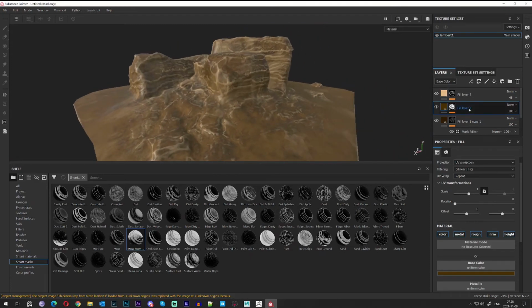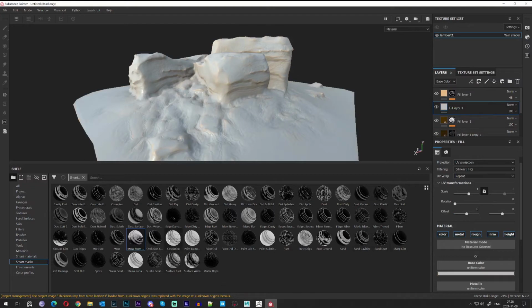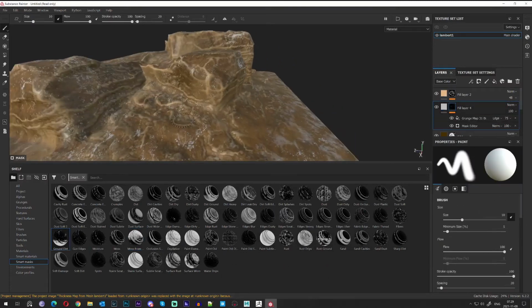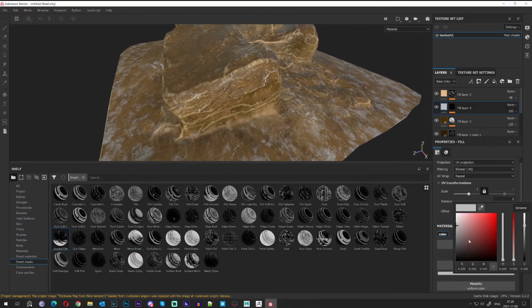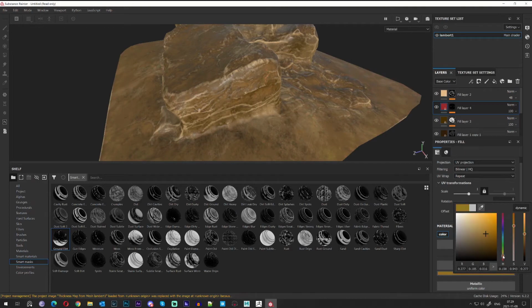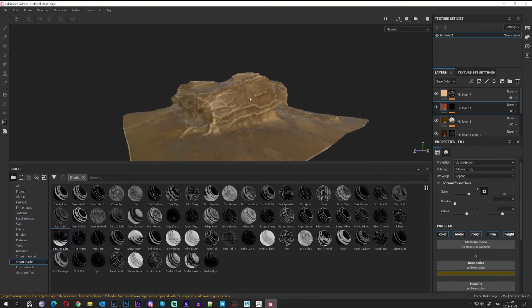Okie dokie, so we can create another mask, and we can throw it on snap dirt, edges, cavities, ground level. Okay, let's do ground level. It's like a light baking. I like that thing.